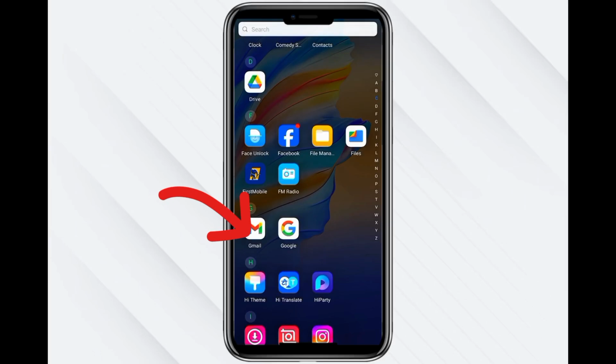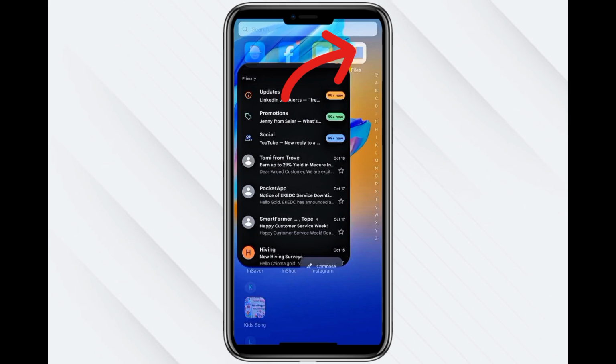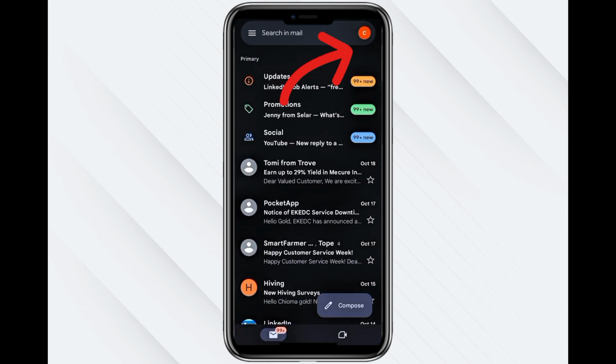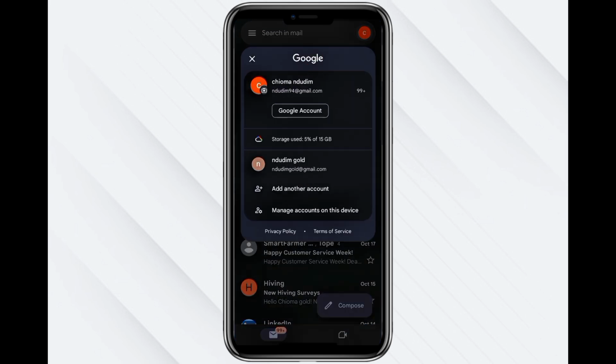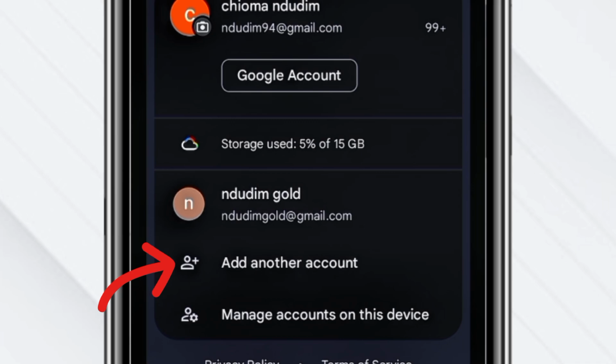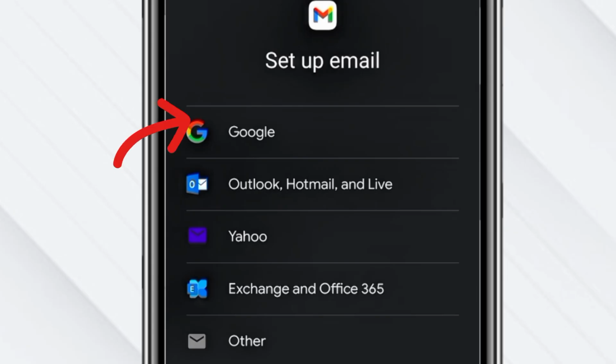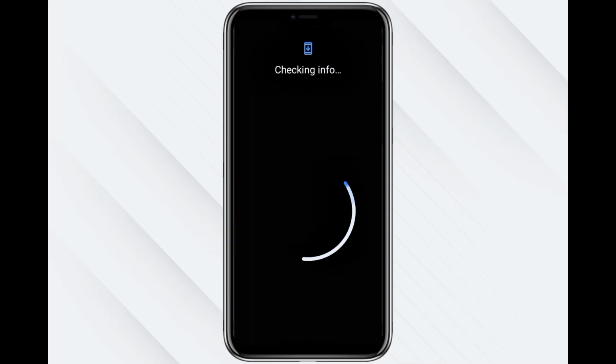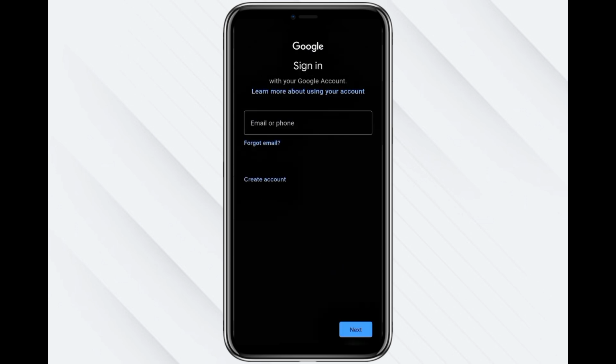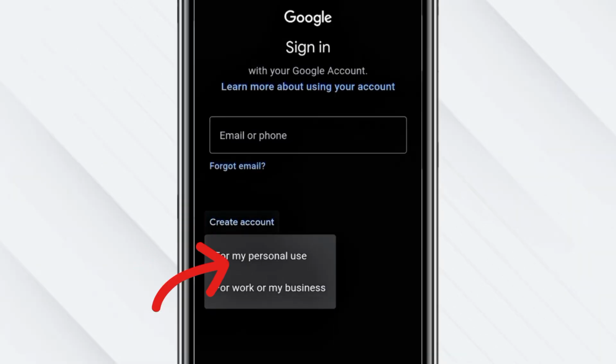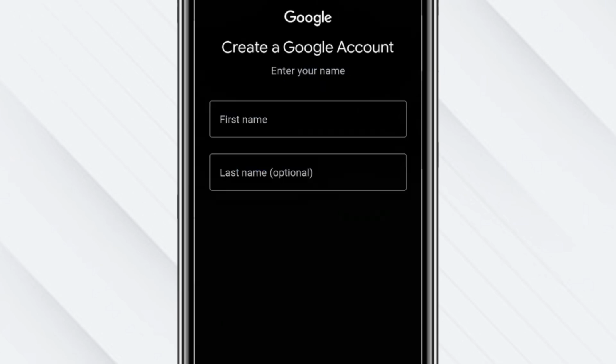This video will guide you on how to create a new Gmail account and a new YouTube channel. Now go to your Gmail account, click on your profile and choose add another account. Then here you choose Google account and wait for it to load. It's taking a bit of time. Choose create account and choose for my personal use.